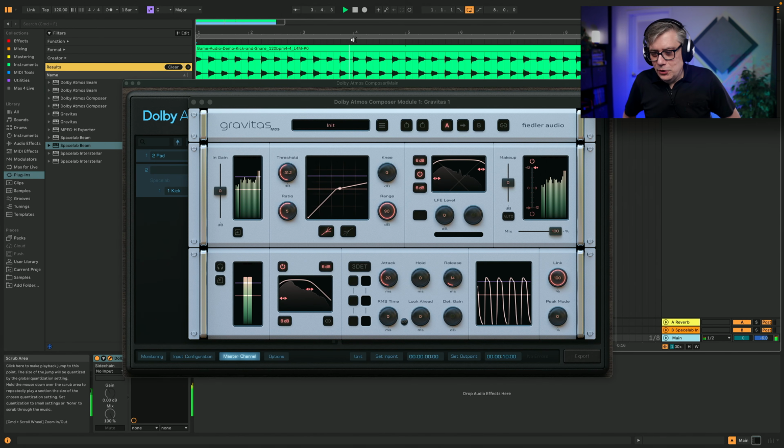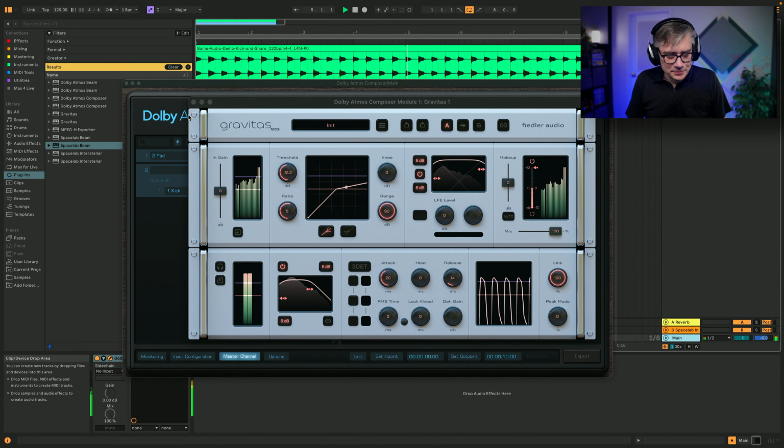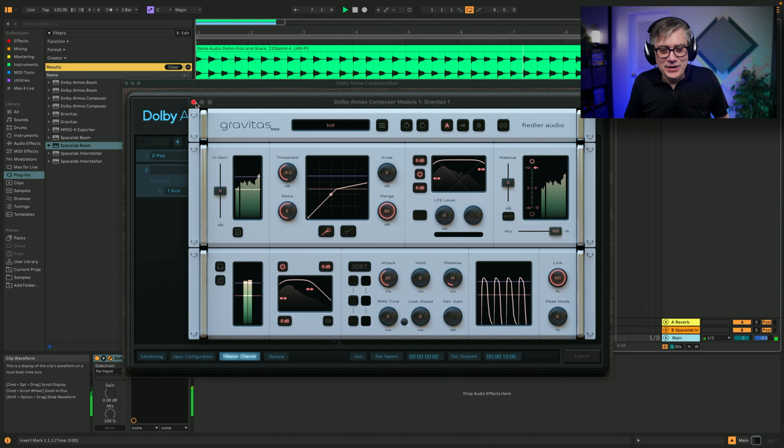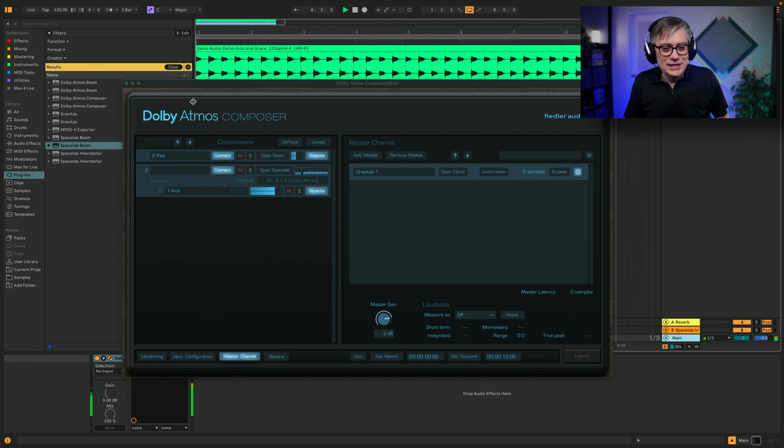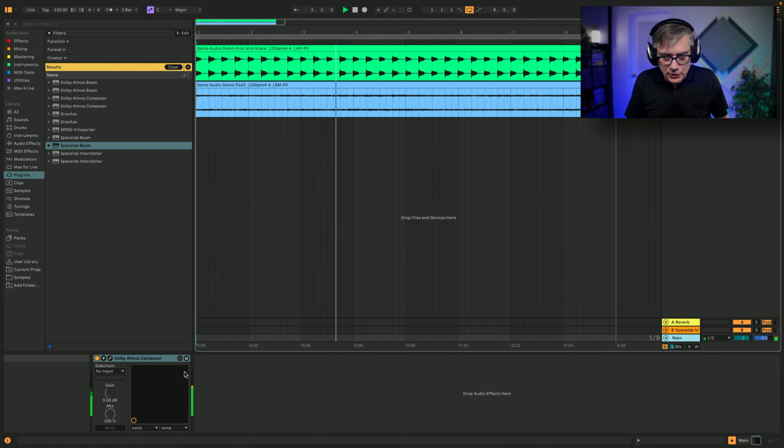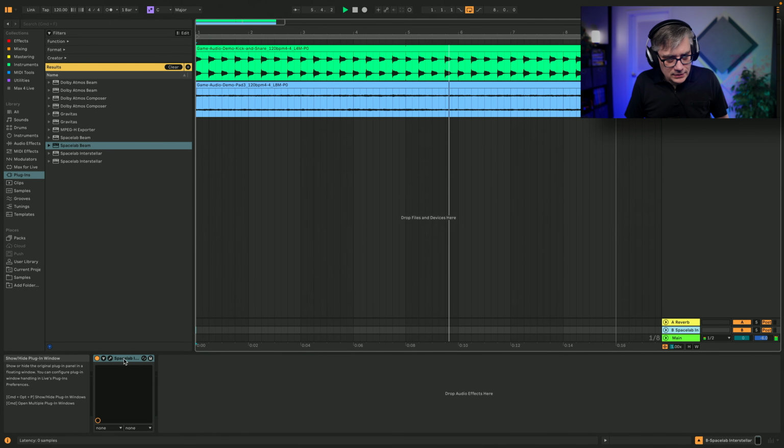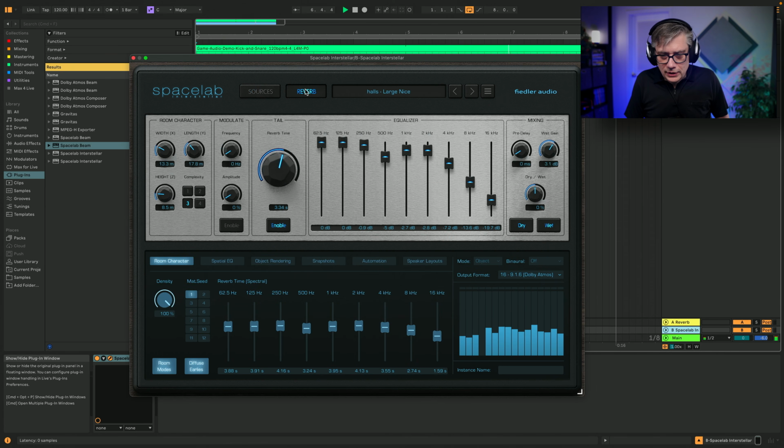Now, once again, this is obviously a little bit too much for the reverb, but you get the idea that this can be used in order to do some actually fairly advanced sidechain processing. Now, in order to reduce the reverb, let me go into the reverb settings of Spacelab. So what I can do here is I can simply reduce the wet gain. Maybe something like that.